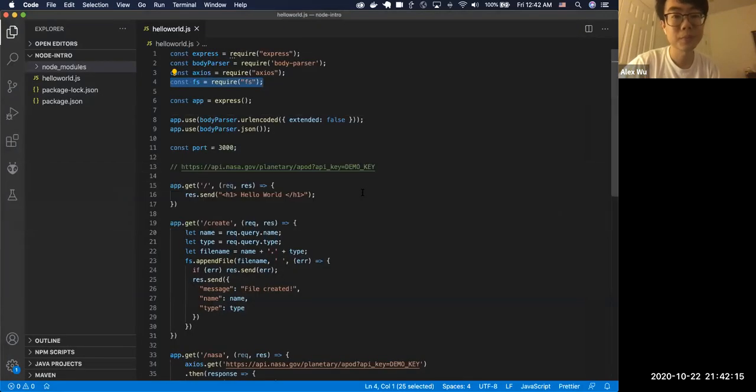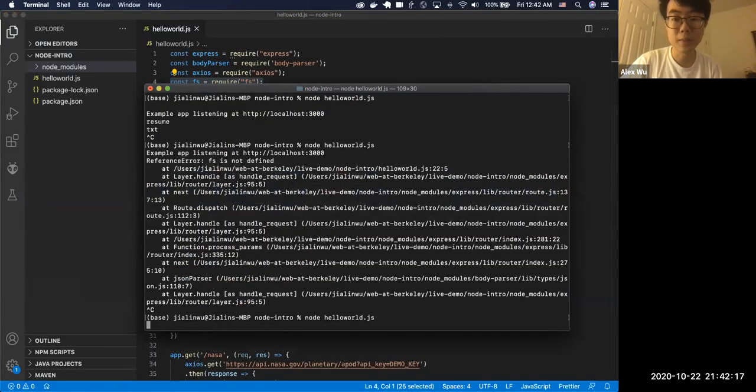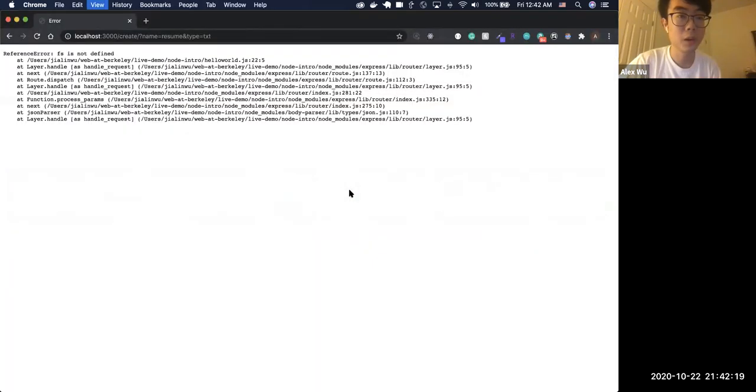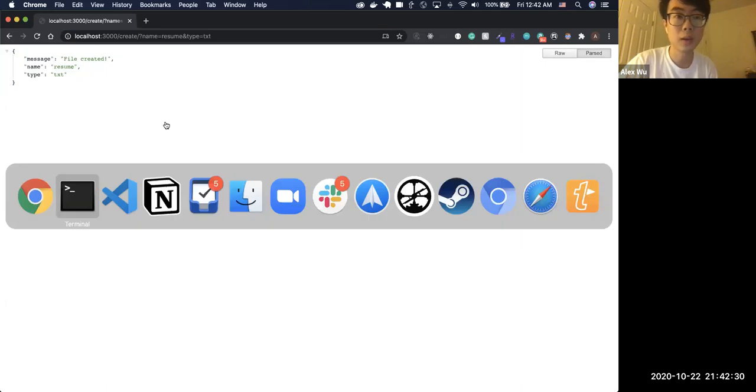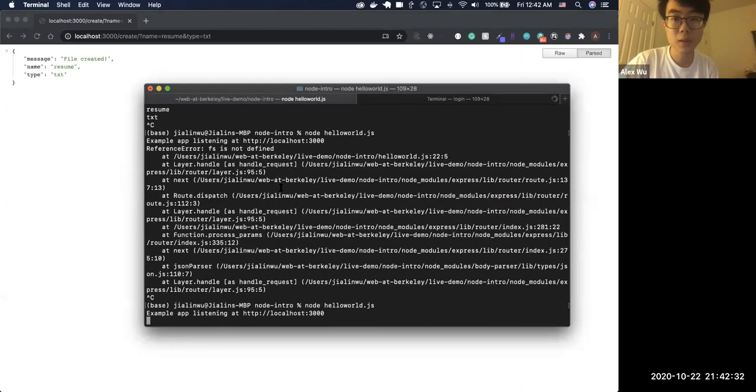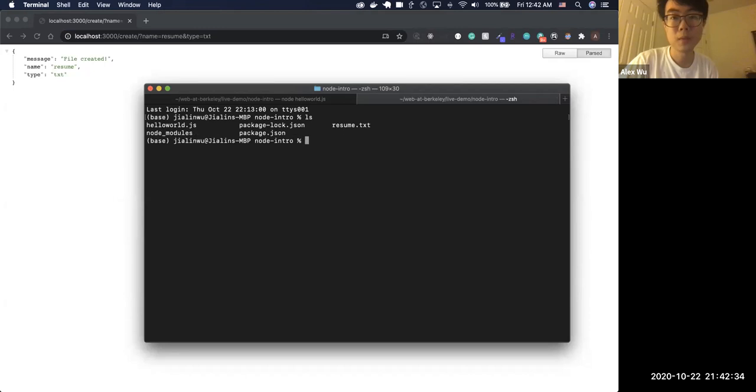Cool. Now let's run it again. It should be working. Yeah, cool. If we visit the endpoint, you should be able to see the message created here. We also can check whether the file is created or not.